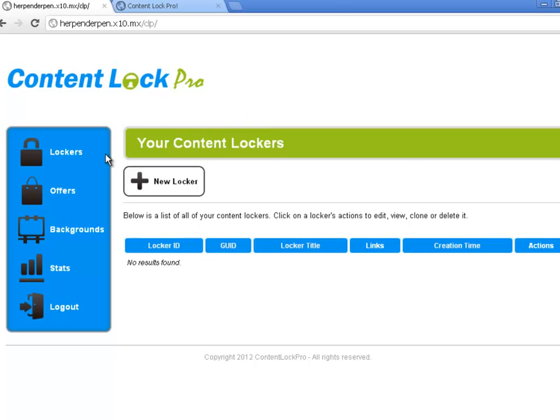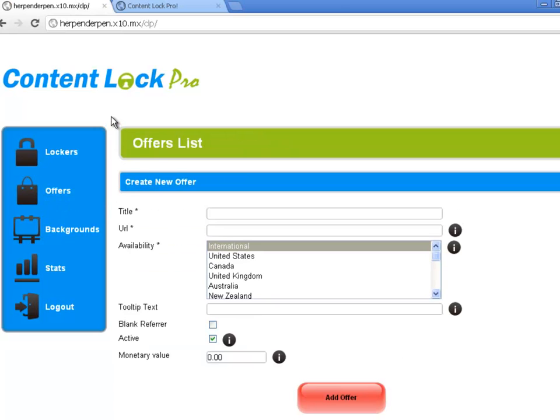Now, on the left you'll see the main menu items. You've got your lockers and your offers, which are the two you'll be using the most. Before you go into lockers, you probably want to go into offers and create some new offers for the lockers to use. The way that ContentLock Pro works is that you have a pool of offers which you then select from to add to a particular locker.